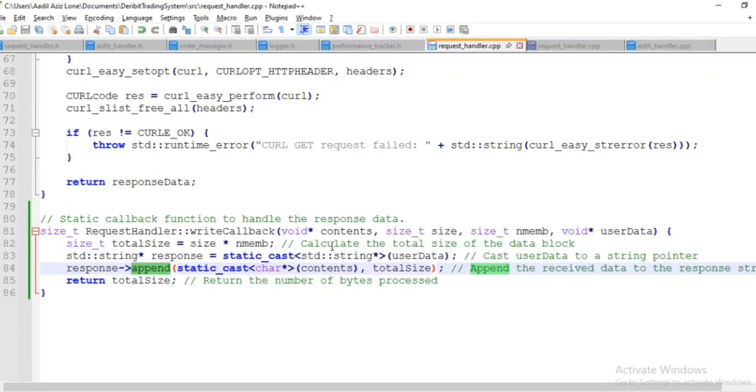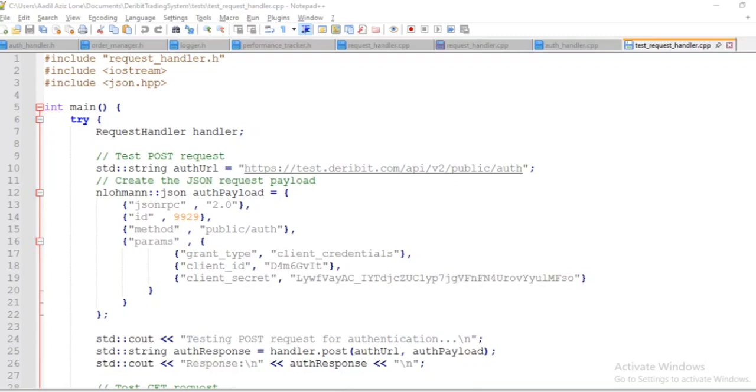and we are passing the pointer to this data chunk, to the first element of this data chunk, and the total size of the data chunk. So this is one of the ways to concatenate two strings. After that is successful, now since we saw the implementation of the request handler class in detail, now it's time to test.